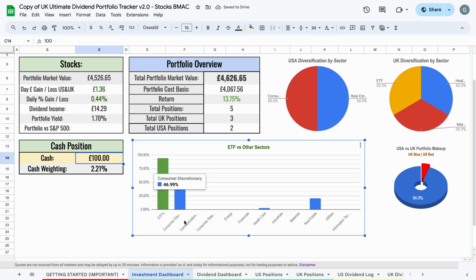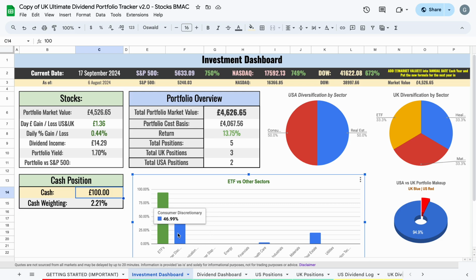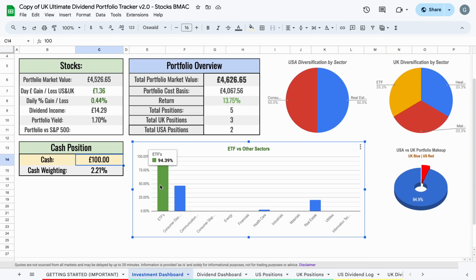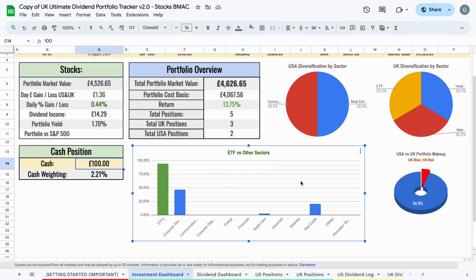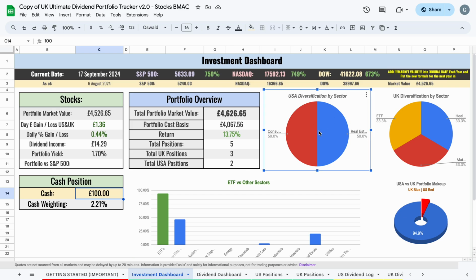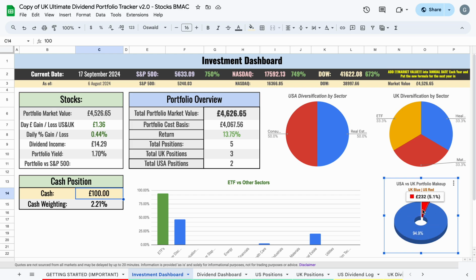It can show me my comparison of my ETF holdings versus other stocks. So what proportion are ETFs, and then what proportion are in other sectors. And then US diversification, so how much in each sector. Same for UK. Portfolio makeup, so what proportion are US, what proportion are UK. This one is just for keeping track of like the S&P 500, NASDAQ and Dow.